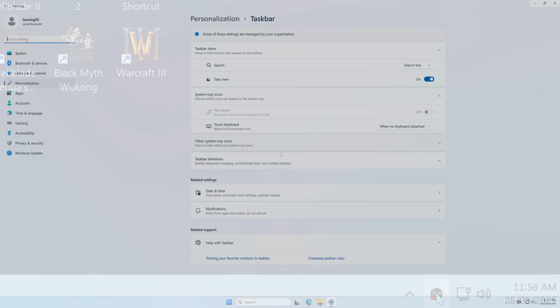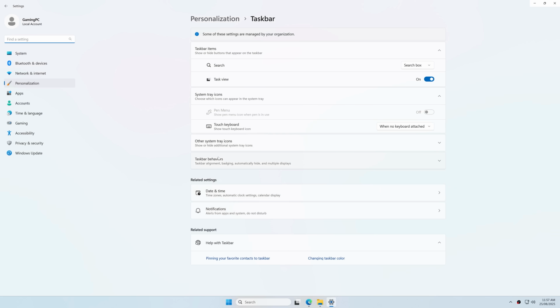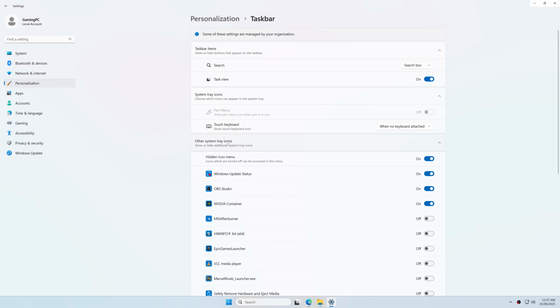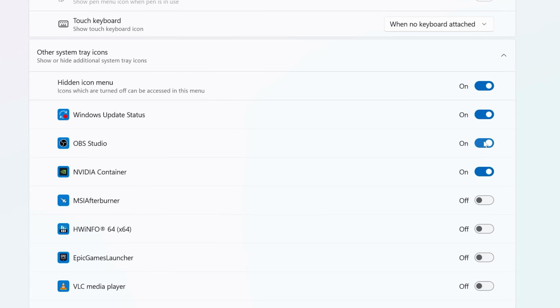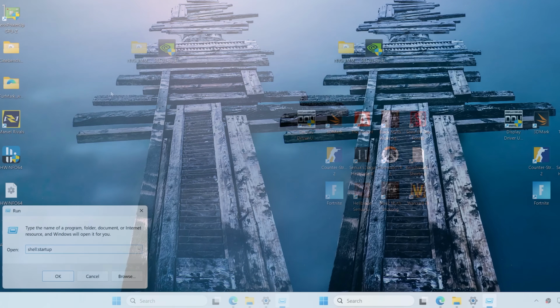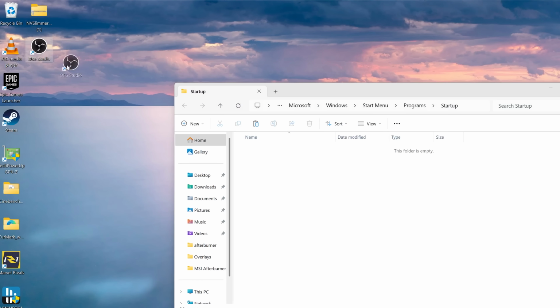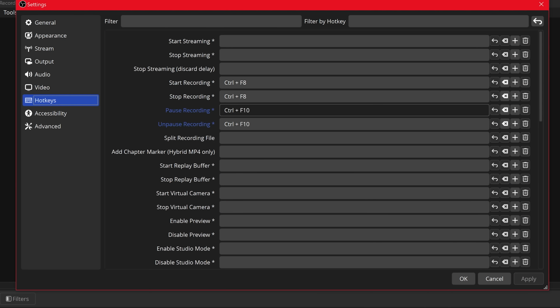And also outside of that, you can type in the search bar run, and then after that shell colon startup, and then you can drop the OBS shortcut into this folder, and OBS will then start up when you start up Windows. So you've essentially always got your desktop recording software ready, and then you can manually set it up to record. In this case, I use Control F8, and once I hit that, I'm recording my desktop footage or gameplay footage, and then when I hit it again, it stops recording.